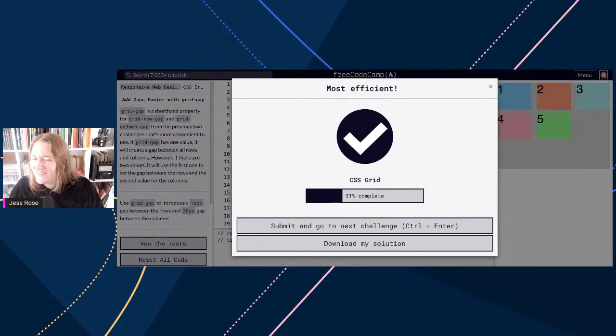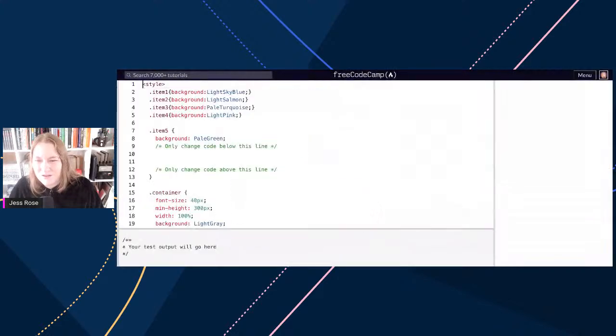We're going to run our tests. And we're 30% of the way done, we're just bopping along.